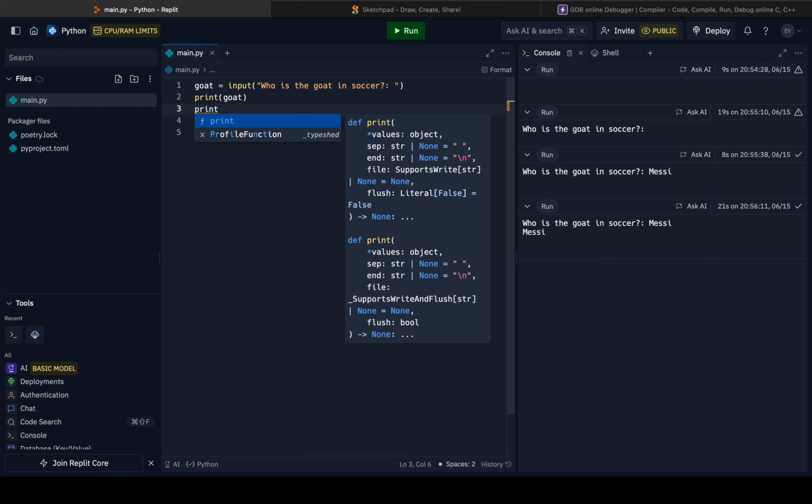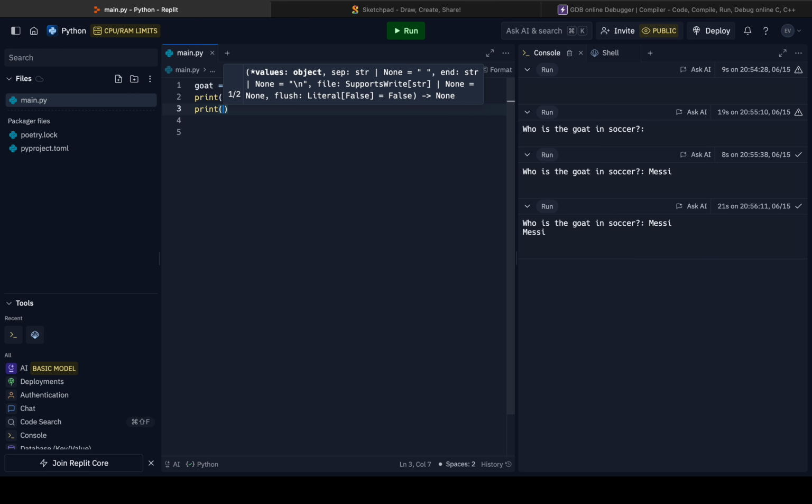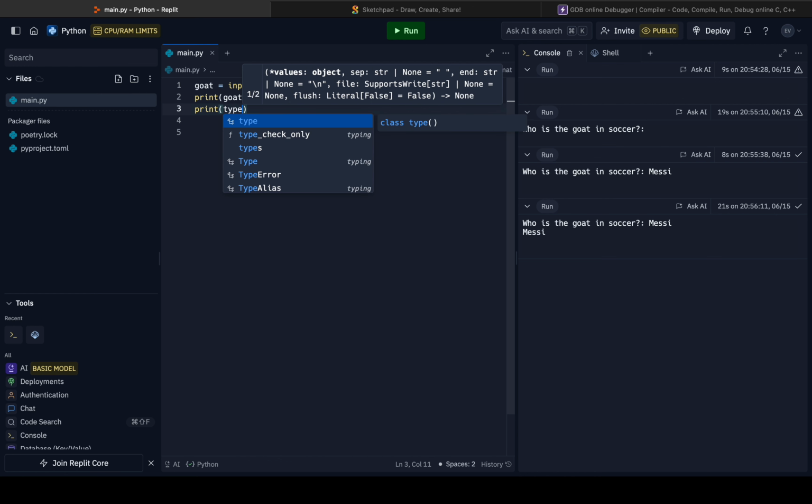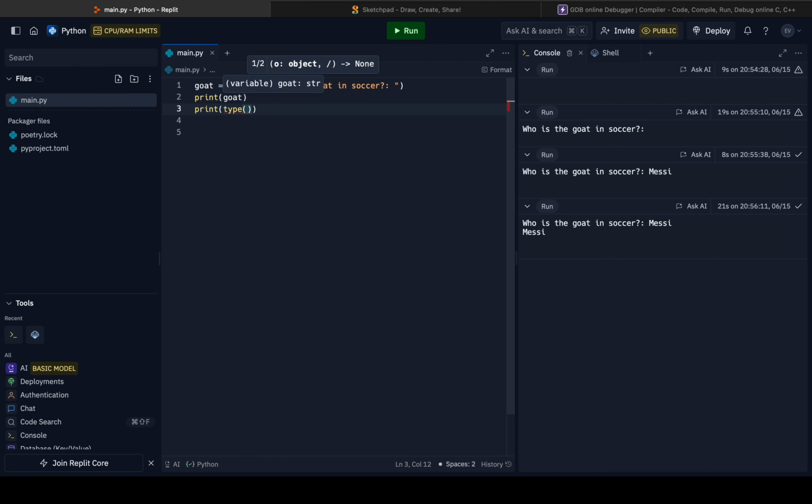Print. If you have not yet watched our previous videos, please make sure you watch so that you understand some of these things. We have already talked about the type function, so that you know what this means. So this is just returning the type of the value of goat. Okay, so let's run it and see.